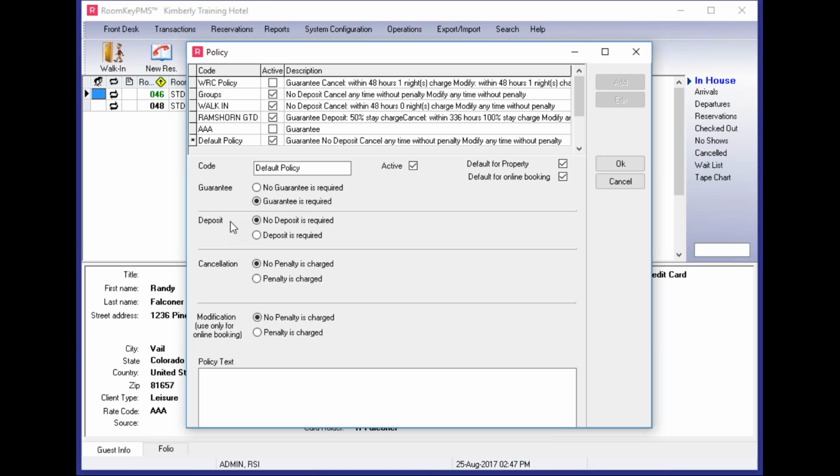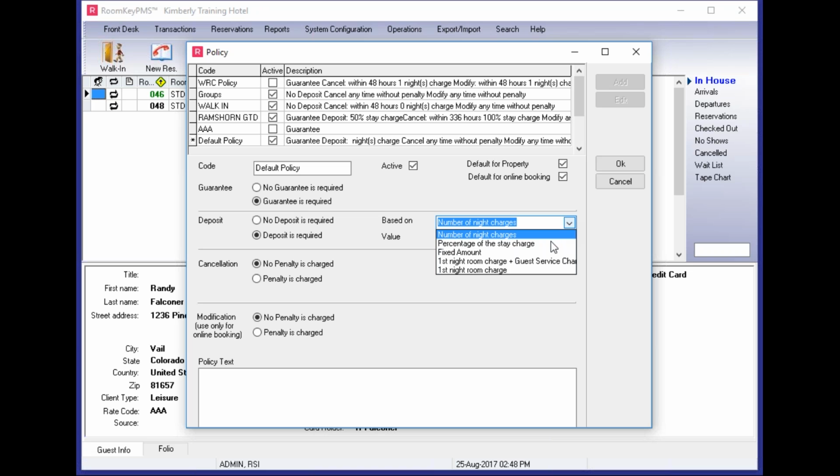So then we have a number of selections that the deposit is going to be based on. So I'm going to choose my deposit is required. And then what is it based on? Is it based on the number of nights? So example value would be 1 for one night, or 2 for 2 nights, etc. So the next option could be percentage of the stay. So percentage of the stay charge, an example would be 25 for 25% or 100 for 100%. The fixed amount could be 100 or 150.